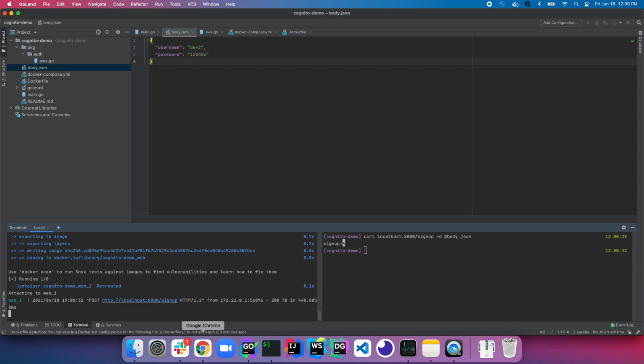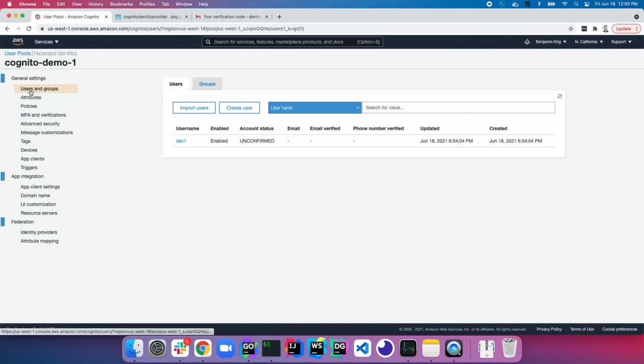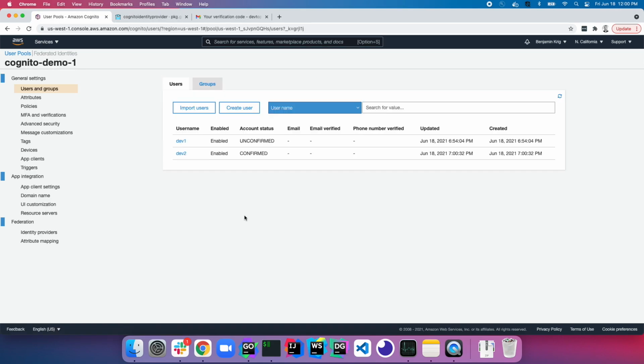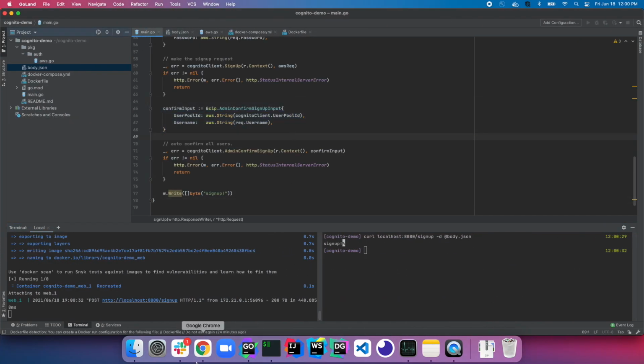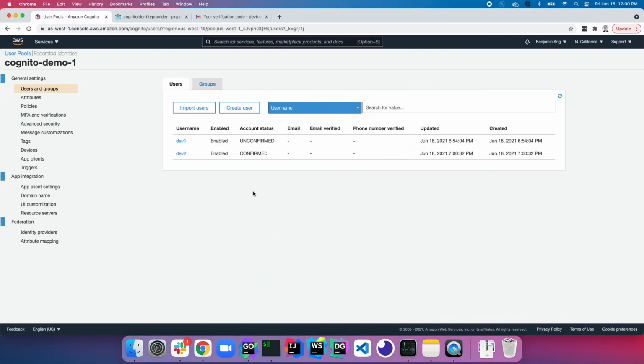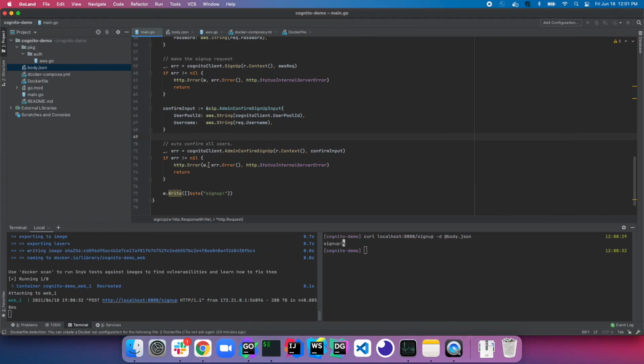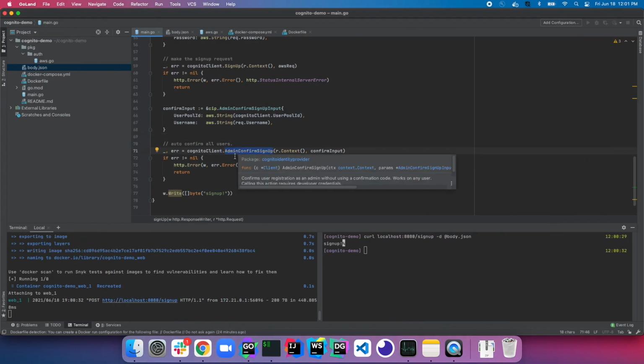User created, and let's check our user pool for users and groups. Let's refresh the page. Here we see dev2 was created and the account status was confirmed. So our little logic there to automatically confirm it worked. Dev1 we can see is still unconfirmed. And yeah, so there is how you would handle confirmation using this admin confirm signup endpoint.